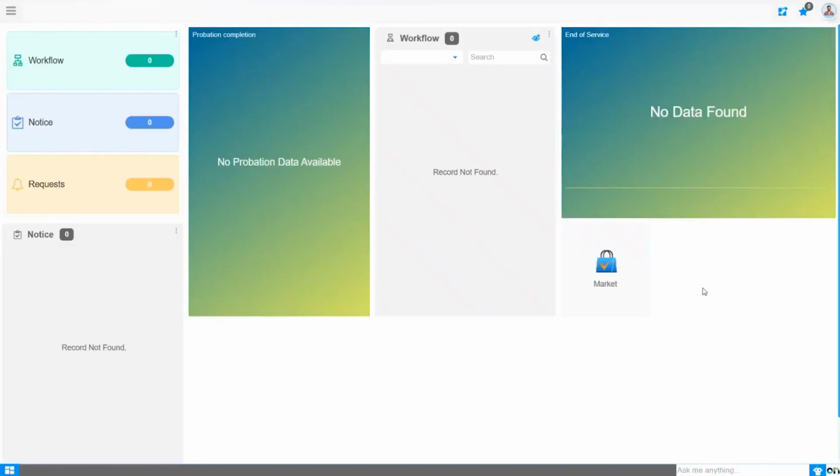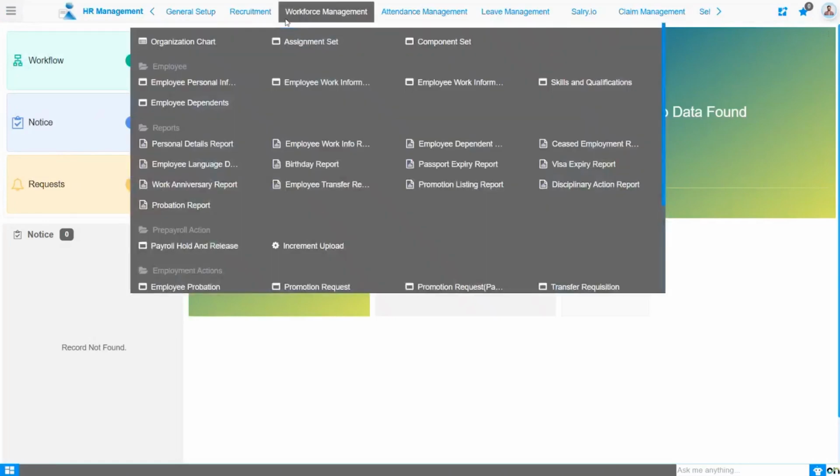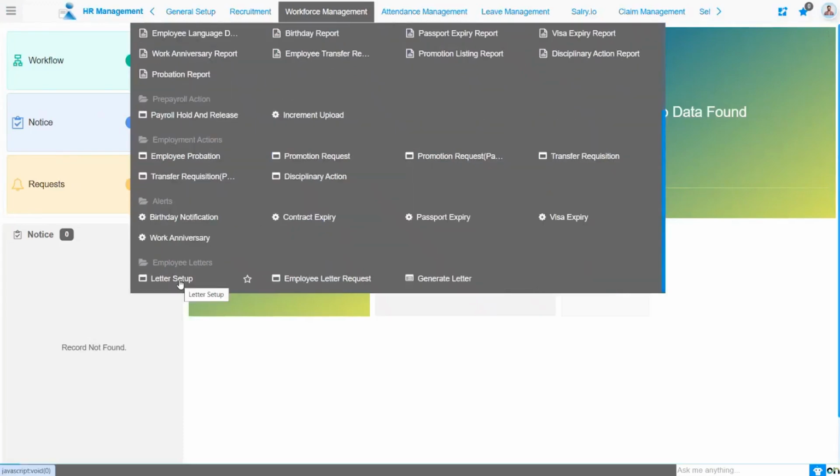As mentioned in the previous sessions, this is our home page. The data displayed in these widgets will only populate after relevant transactions are completed, as we are currently still in the configuration phase. To begin, click on the menu. Next, open the HR Management folder. From there, you will navigate to Workforce Management, scroll down, and click on Letter Setup.